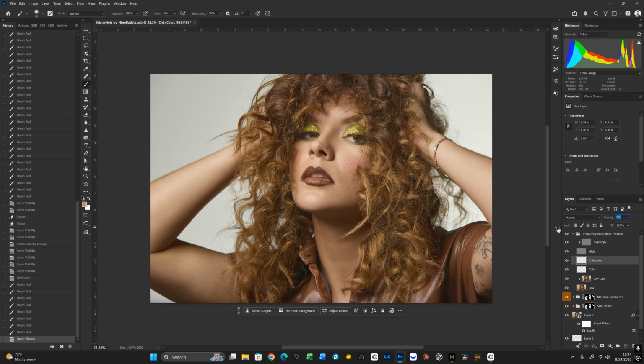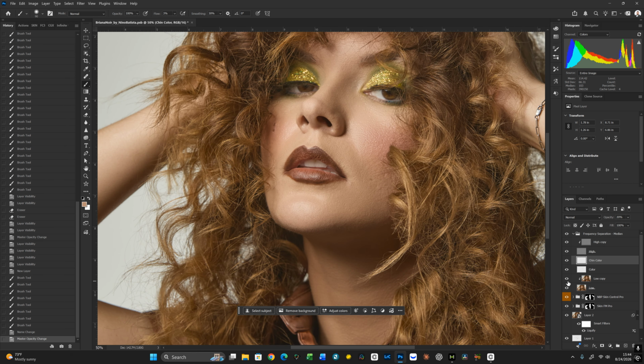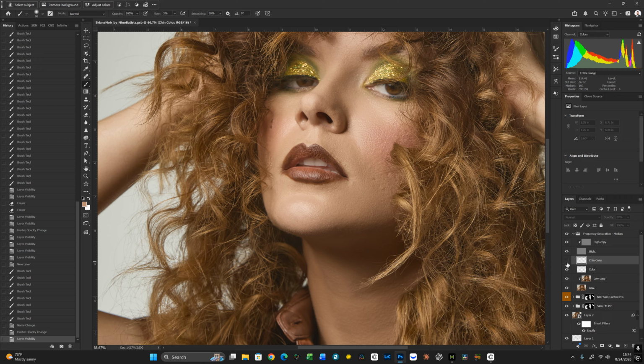And then look, now I'm going to dial it back, and then I'm going to slowly add it back in until I get what I want. I'll come down around 30 because I like that little bit of highlight there. I just didn't want it quite as bright as it was. And that knocked it down slightly.